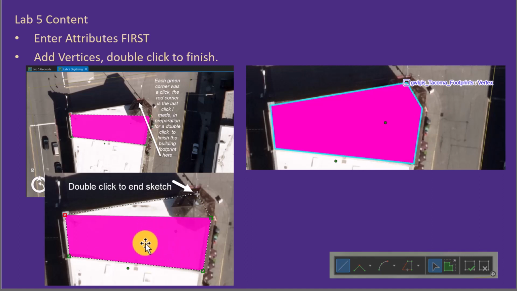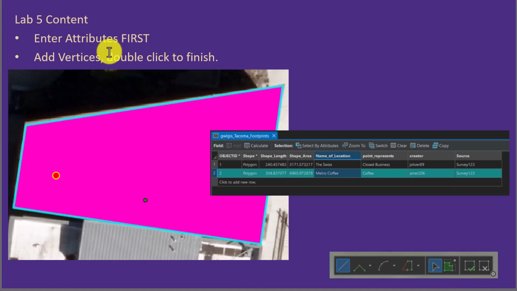And this is the Swiss building, not Metro Coffee. Metro Coffee is, I believe, further up the street. Here, completing the sketch of the building. This one's a little different. This one may be the coffee. Yes, this is Metro Coffee.